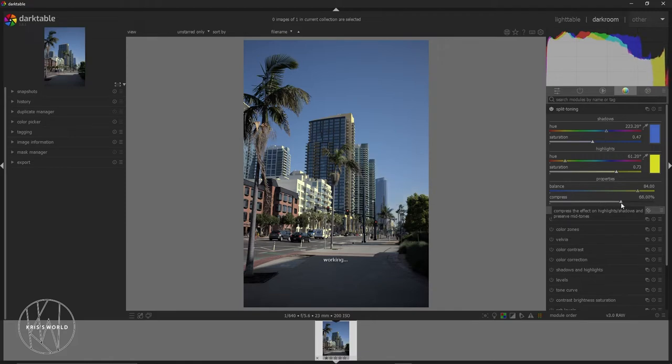Let's see what this does. Compressing it. I'm not sure what that does. I might have to zoom in a little. Let's see.